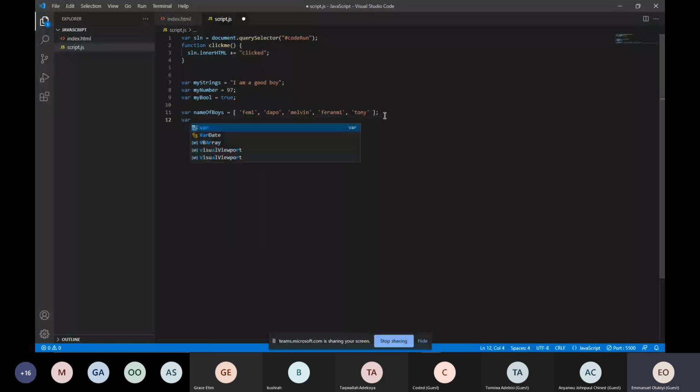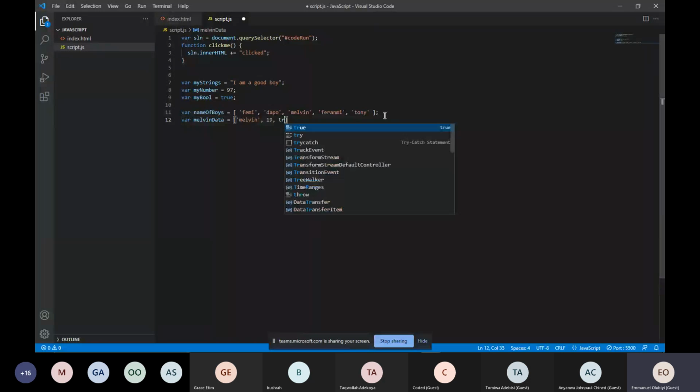differences. Like now, let's say Melvin data. So you can store the name Melvin. Then maybe the age is 19. Maybe he's a boy or girl. Let's say, is he a boy? If he's a boy, then true. This is a boy. So something like this.